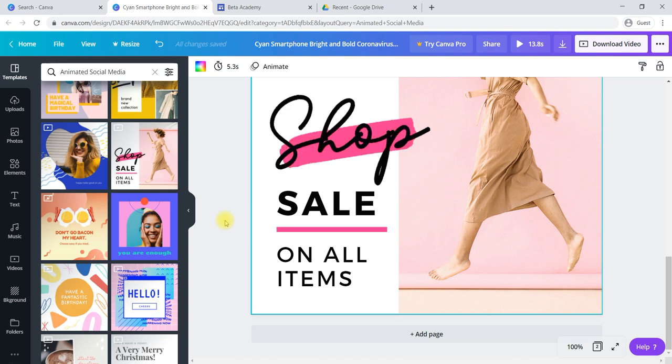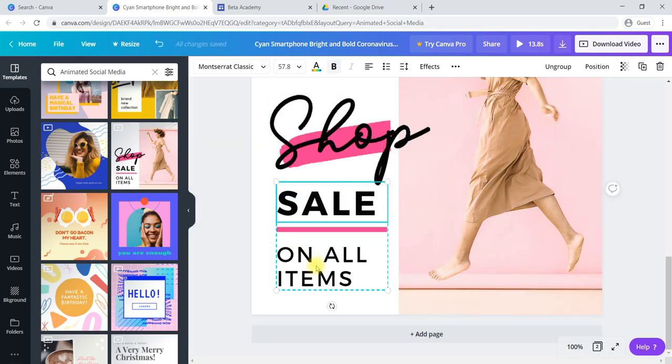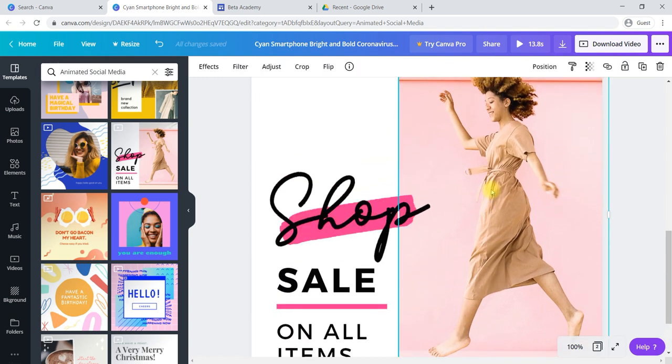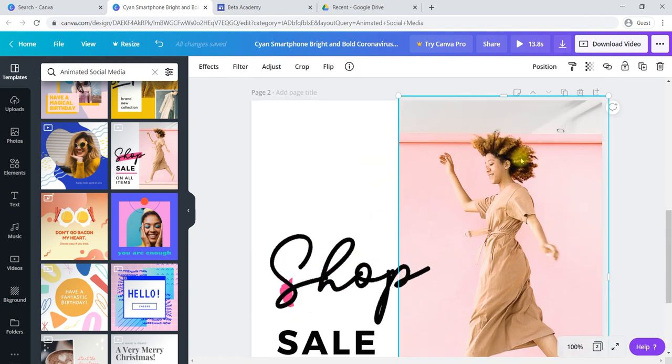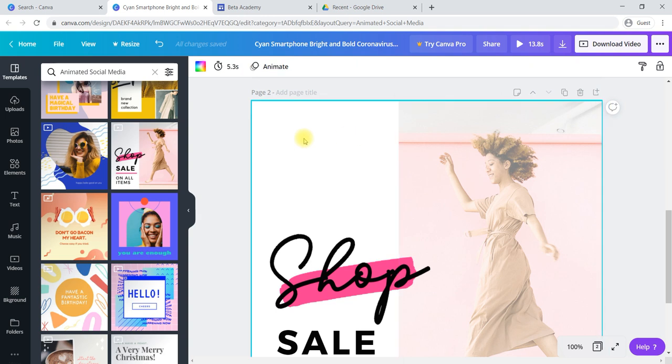The only thing here is we have to select a template. We have to modify all the text by double clicking on it. We can change the text, everything. You can change the image, everything. You can delete it. If you would like to fade this one image, you can go here to transparency and fade it like this. You can change anything here by using any template.